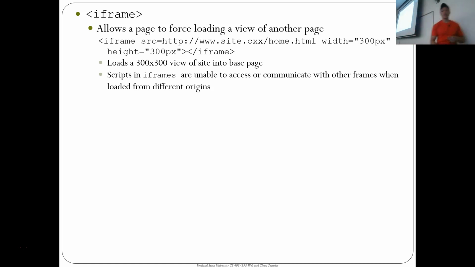You can create another frame that views another page within your page's context. So here's an example. If you're on attacker.org and it says, I want to create an iframe of a particular 300 by 300 view of this site.cxx home.html, and I want to have that as a small window inside of my base page. That's the iframe. One of the restrictions on iframes, since this could be very dangerous, is that it can't share any of the content with that base page. It locks that down, based on the same origin policy.